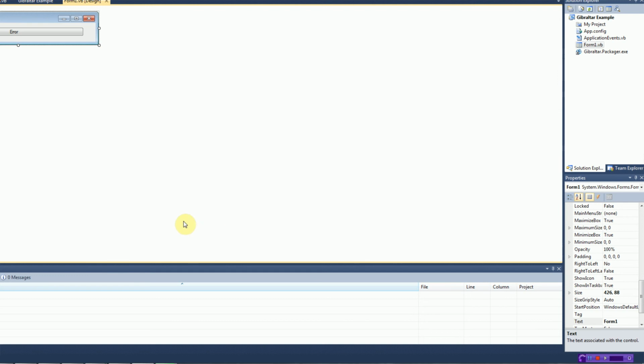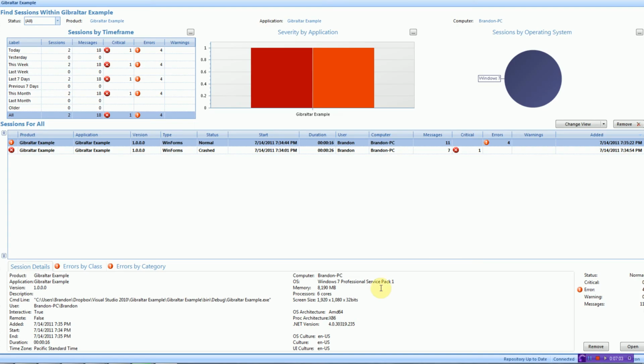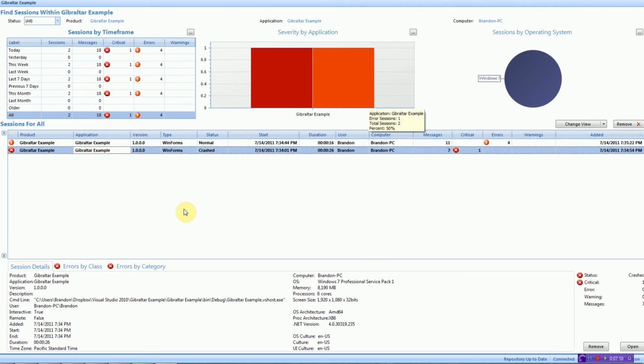Once we close the application, which we have done, it'll actually send you a nice error report right to the Gibraltar Analyst. So let's go ahead and open that up. Okay, so now we are in the Gibraltar Analyst, and we actually see that we received two logs from the Gibraltar example we created itself. And we can actually view more details about this log by double-clicking on them. But right now we can get a nice overview.